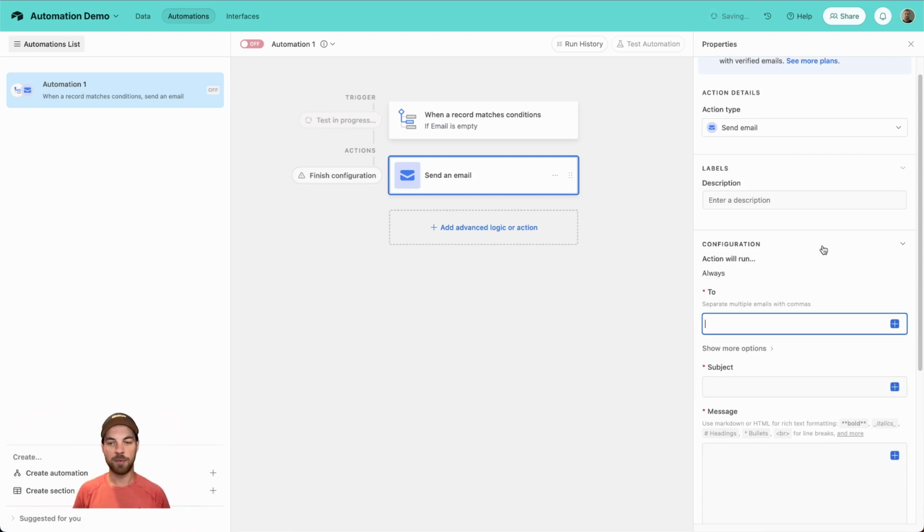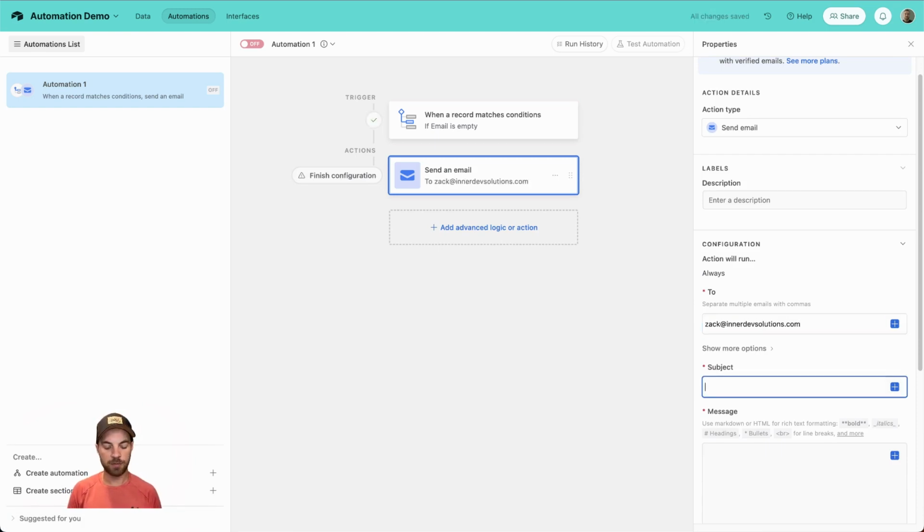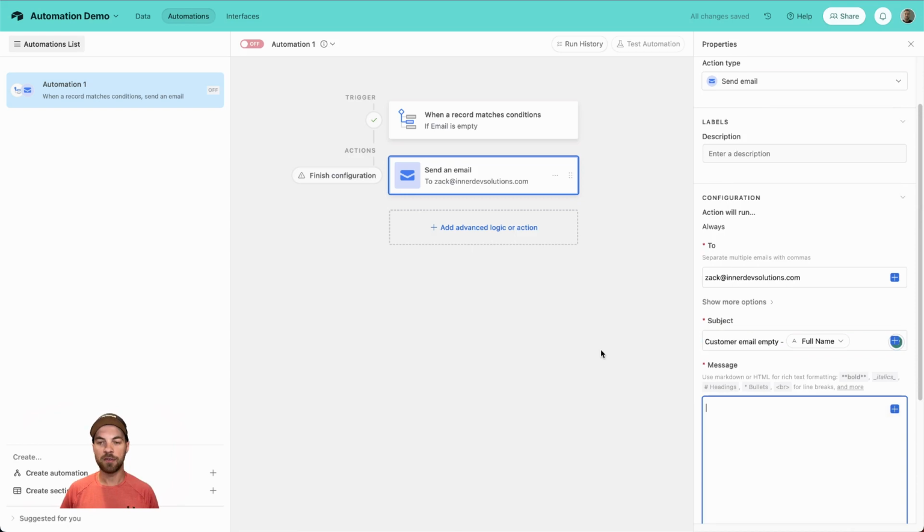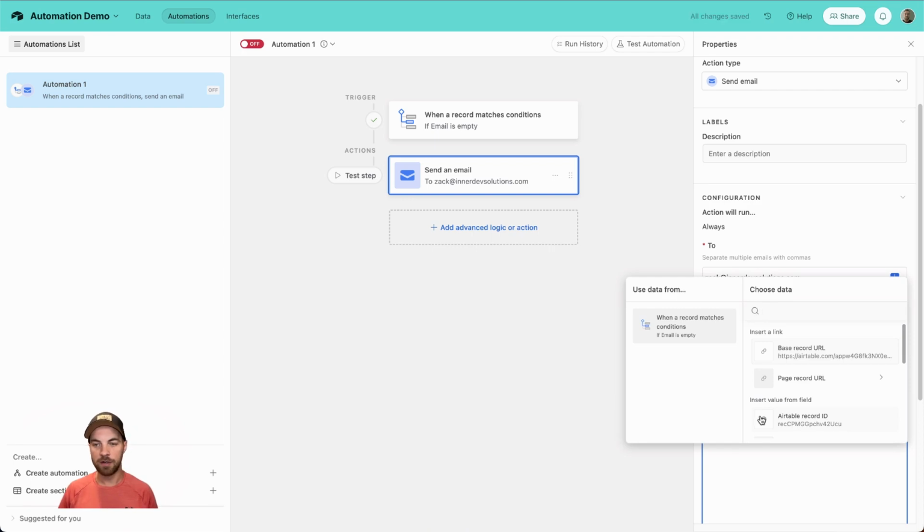We can enter this information. We're going to add a subject. And then in the body, this is where we want to pass in the interface URL. First, I'm just going to say something like, here is a customer that does not have an email address. And from there, we want to pass in the page record URL.